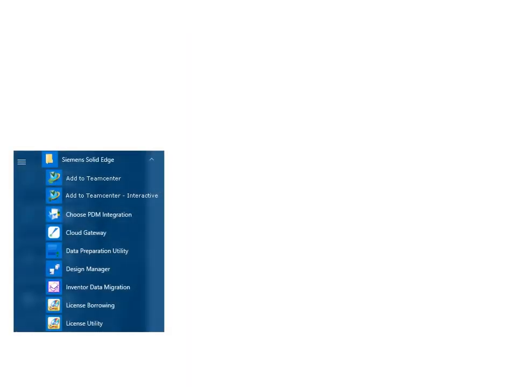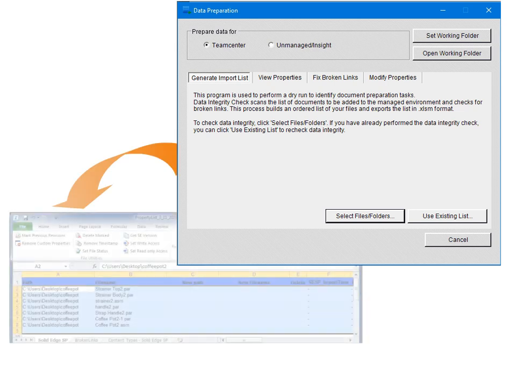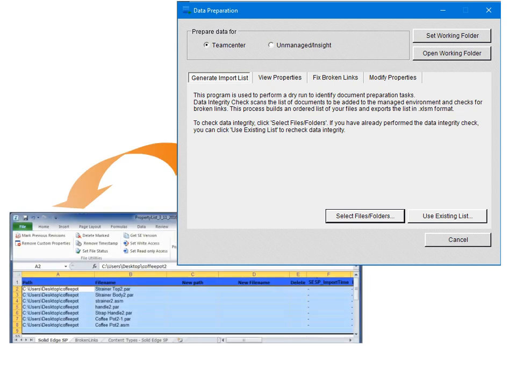To prepare your data for import, you start the Data Preparation Utility. You select the folder where you want to save all the analysis files, and then select the files or folders you want to import. The utility generates a Microsoft Excel analysis report that identifies any issues. The report provides a set of options you can use to assign properties and check for errors.